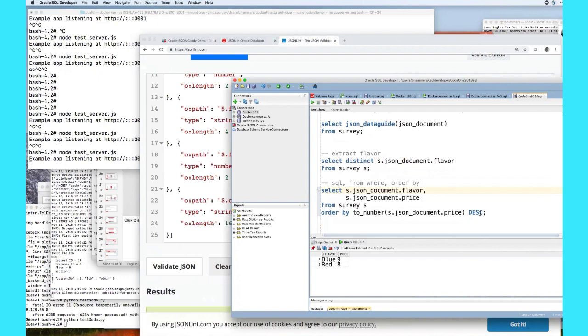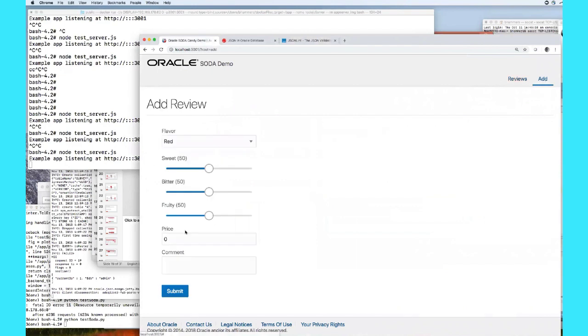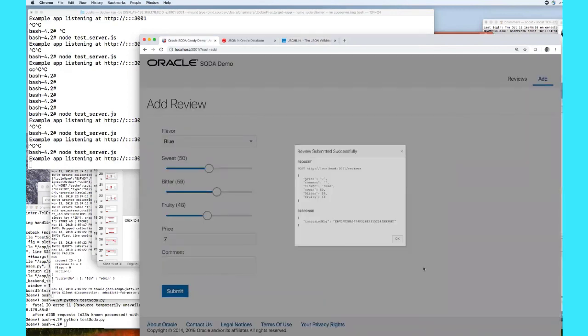SQL to query it. So if we go back to the application, let's just add one more record here. Let's say $7 and another blue. So we have a third record here.